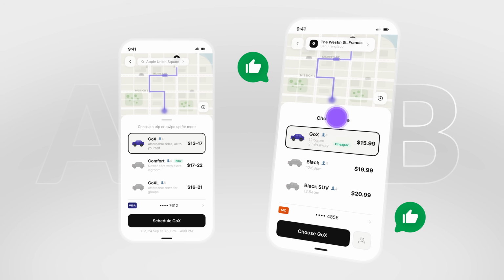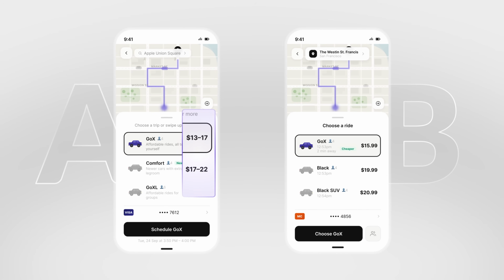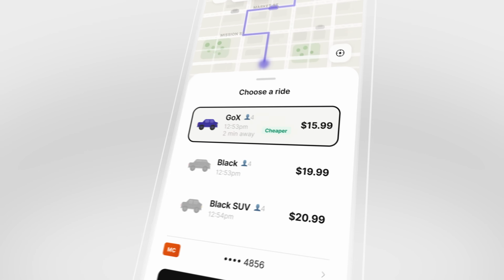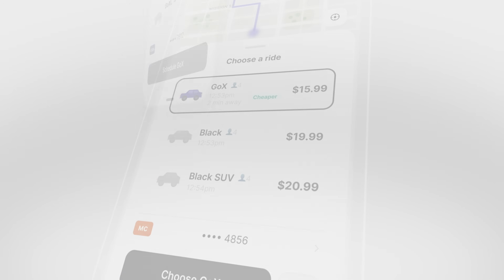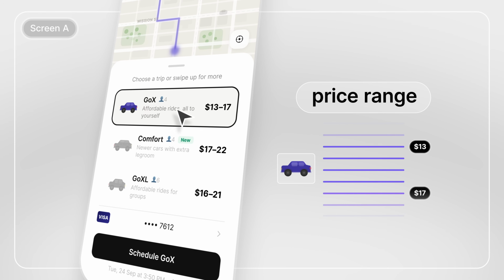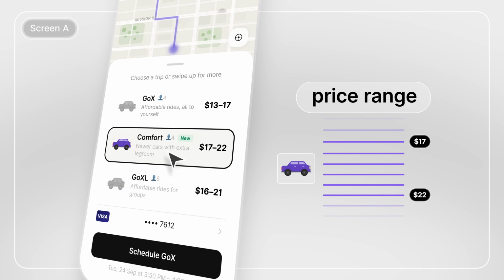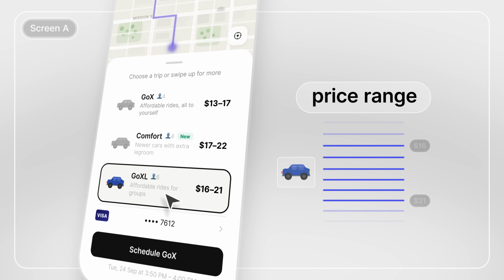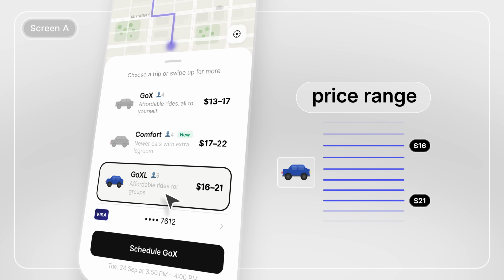It's B, and no, it's not because it's cheaper. The average fare is almost identical. The difference is entirely in how the price is presented. Version A shows price ranges. GoX, $13 to $17. Comfort, $17 to $22. GoXL, $16 to $21. Feels honest, right?